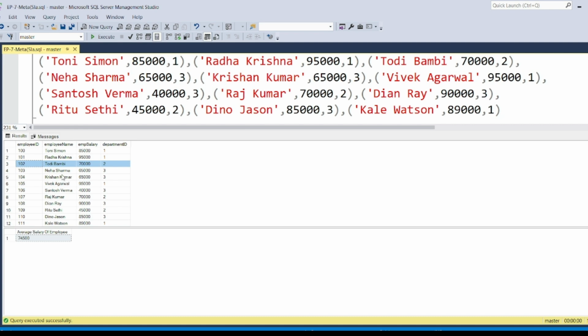Likewise, Neha Sharma has 65,000, which is less than 74,500, so Neha Sharma should not be considered. Make sense? This way, we need to write a query which will retrieve all the records from this table whose salary is more than this average salary. So let's go and try to see the query first.